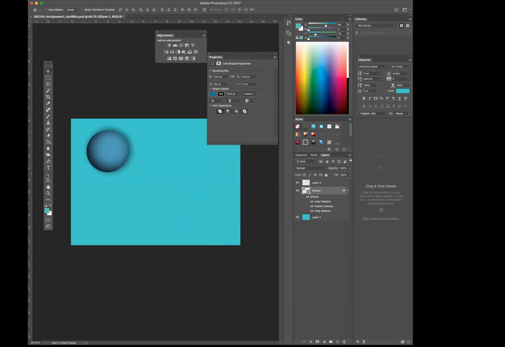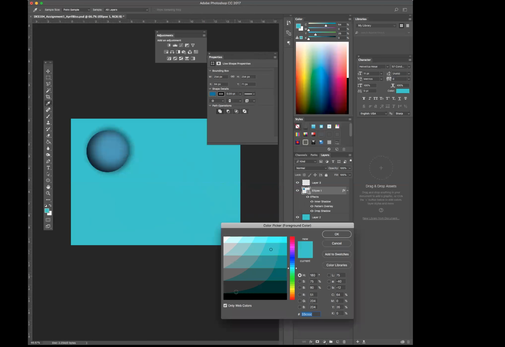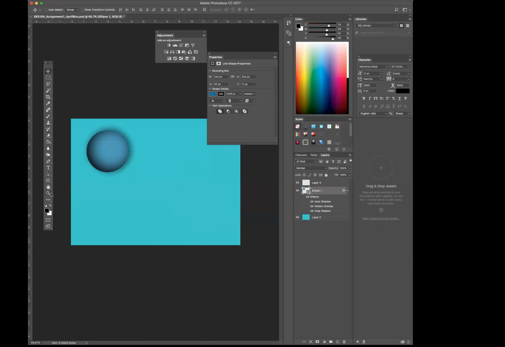Let me change the background here real quick. It's giving me a headache with this color. Oops, select the right layer. Here we go.